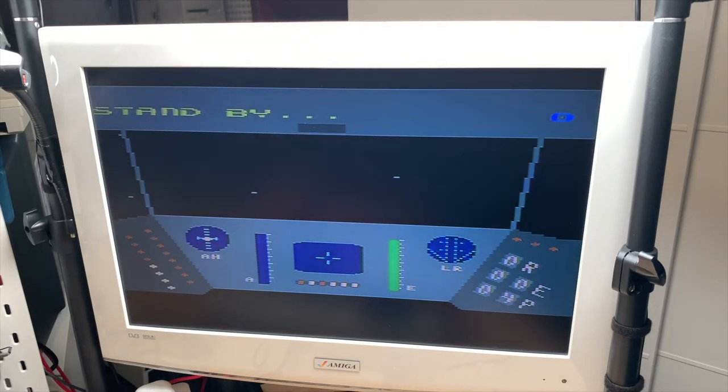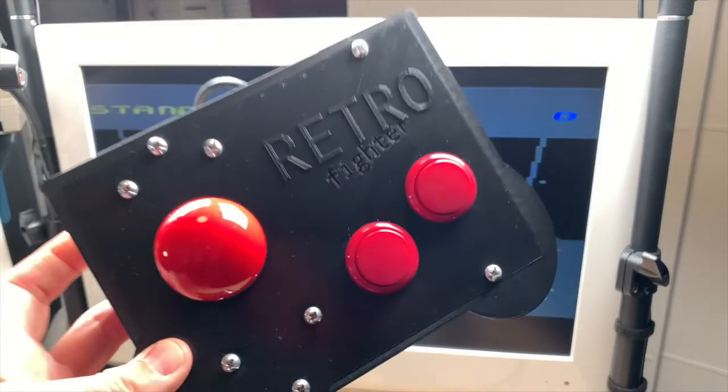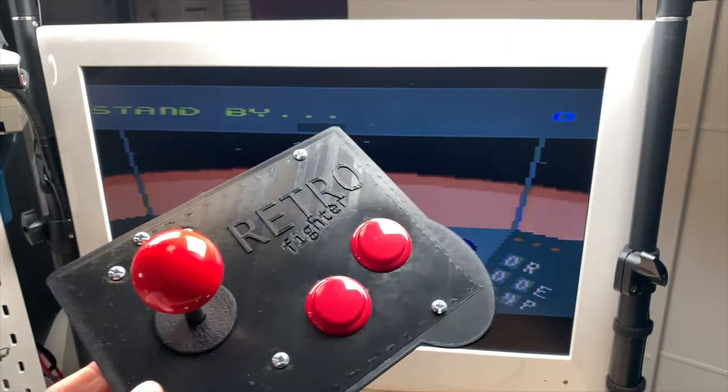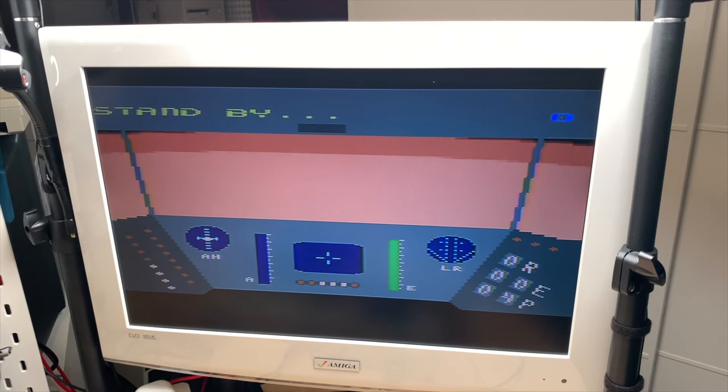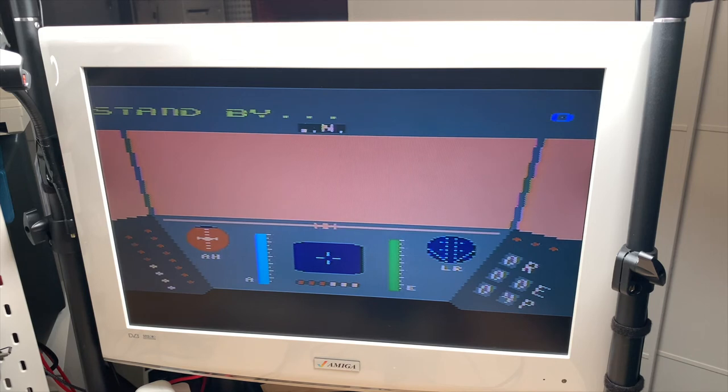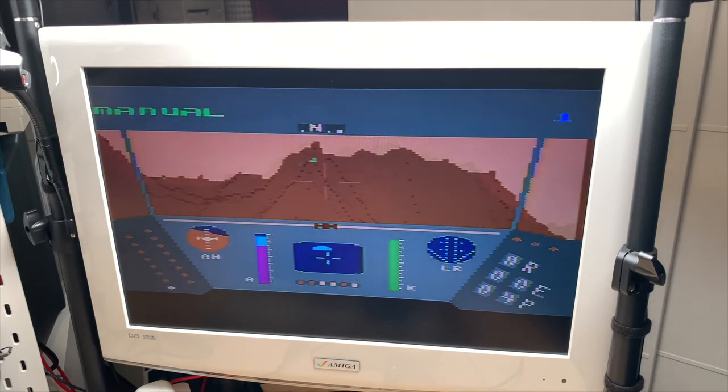Okay, I just grabbed my Retro Fighter joystick. If you want to know how I made this, there's a video. Check it out. Not sure how this works. Ah, okay, there we go.